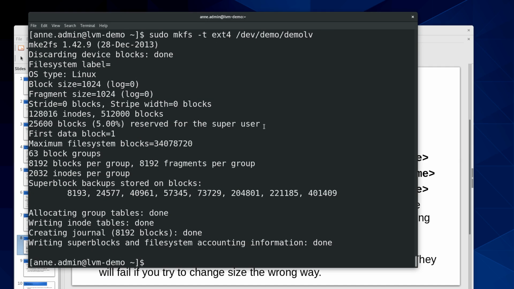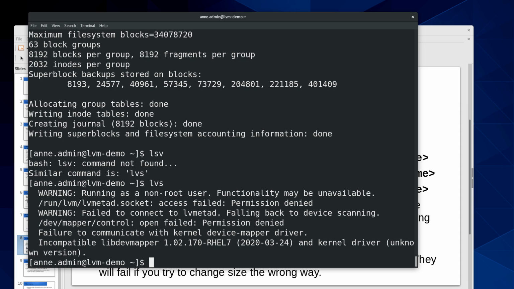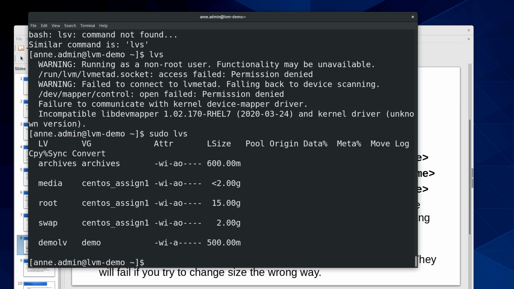Let's actually see this in a terminal. So I have my, that's sudo LVS. I have my demo LV, that is 500 megs. I would like that to be bigger. So I can sudo lvextend plus 100 megs. That should be --size plus 100 megs.